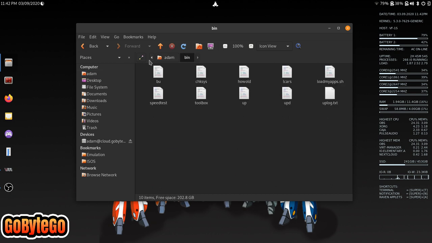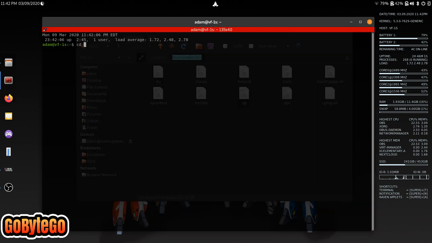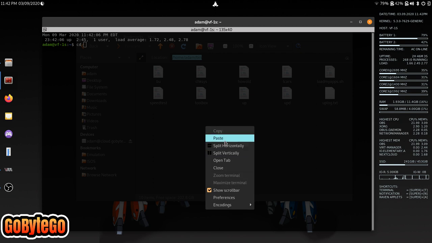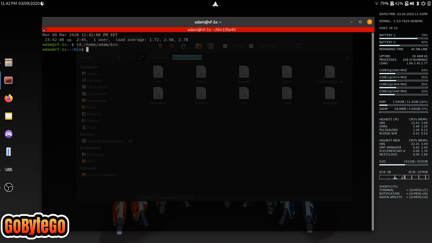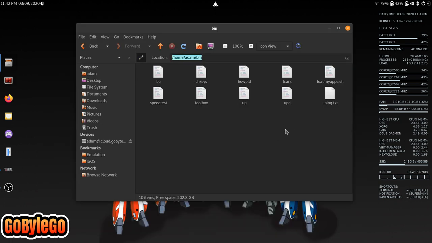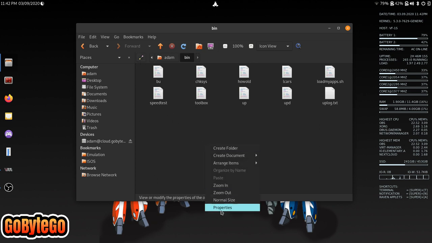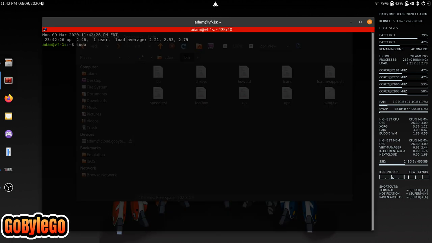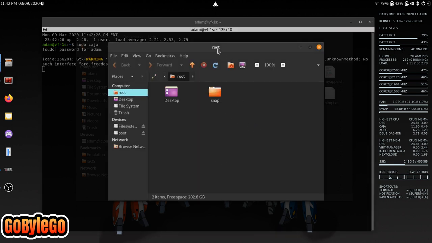But it's easy enough. If I was in here, I could copy that, go into my terminal, and just cd and paste that in. It's not the end of the world. Some people like being able to right click and open as sudo, well, I can simply sudo Kaja, and there you go, I'm in as root.